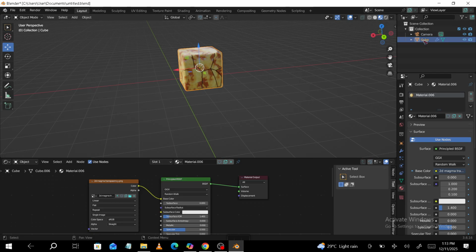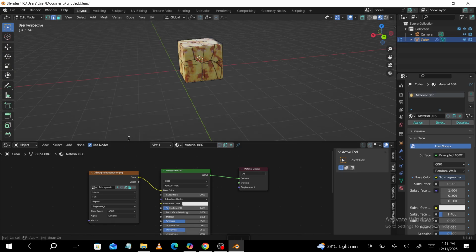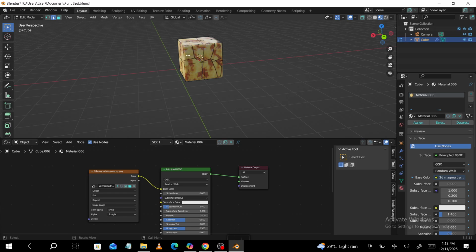Next, switch into edit mode because UV information is tied to the mesh's editable components. Press the tab key and from the mode menu choose edit mode. You'll know you're in the right place when you can see the vertices, edges, or faces on your model. If you only see the object's outline, you're likely still in object mode, so switch again until you see the mesh elements. Now open the UV editor so you can view the layout.